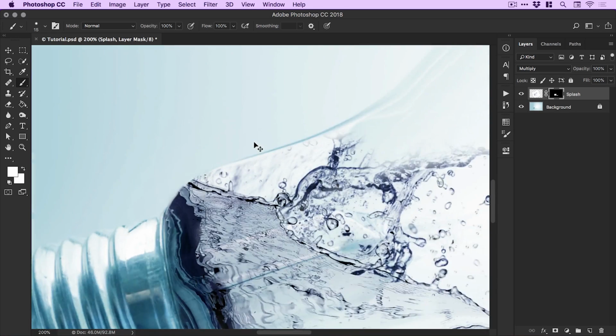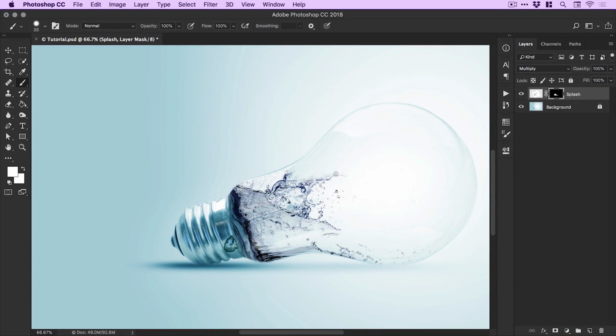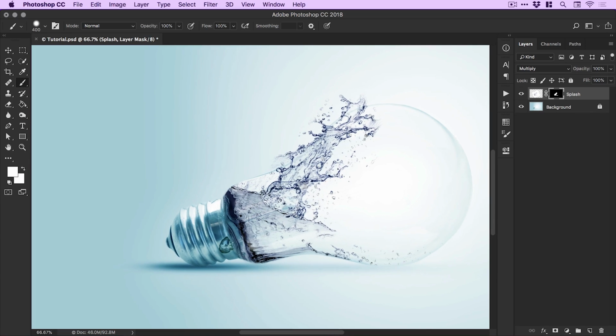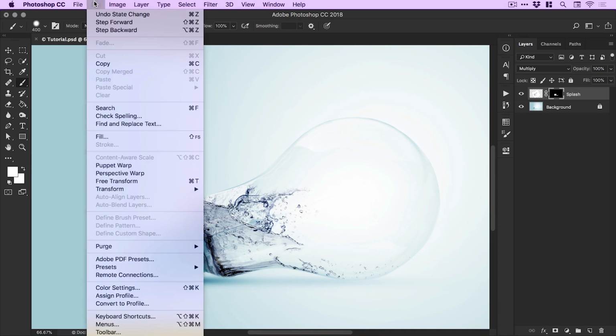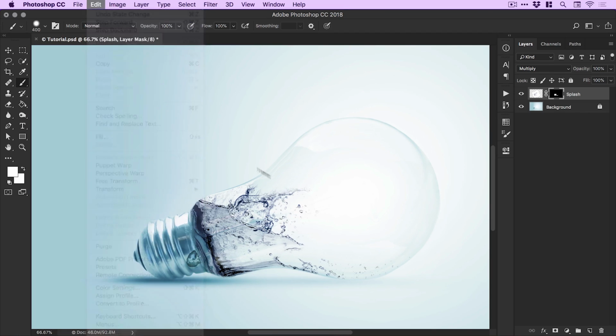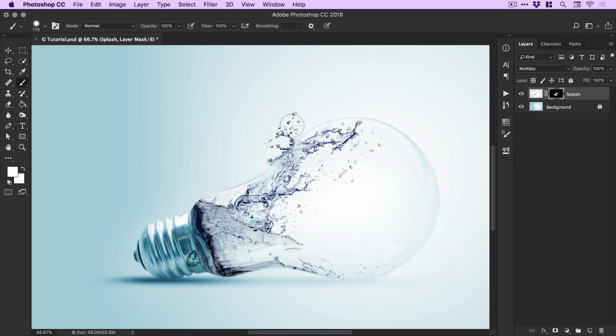around that edge. Now the top edge of the light bulb, I'm actually going to have a lot more water coming out. So maybe a few splashes. That doesn't really work, so we'll undo that. Remember, you've got edit, undo, and step backwards should you need it. So I'm going to bring the water over here. This is all good. I've just got to be careful where this splashes out from.